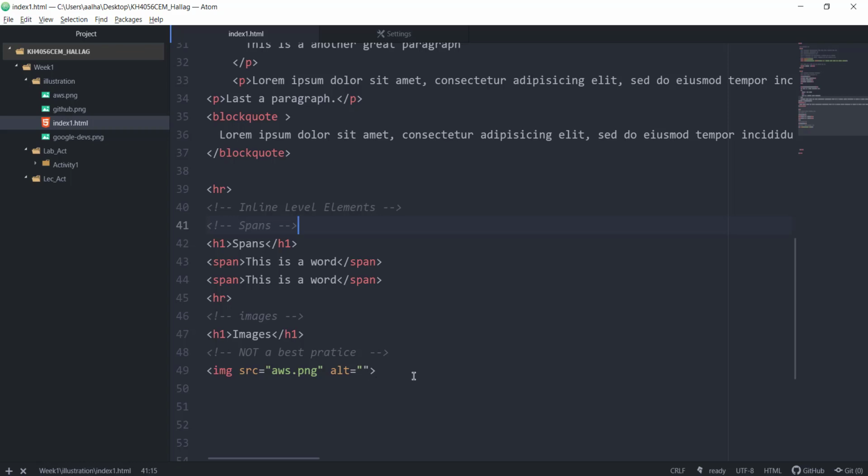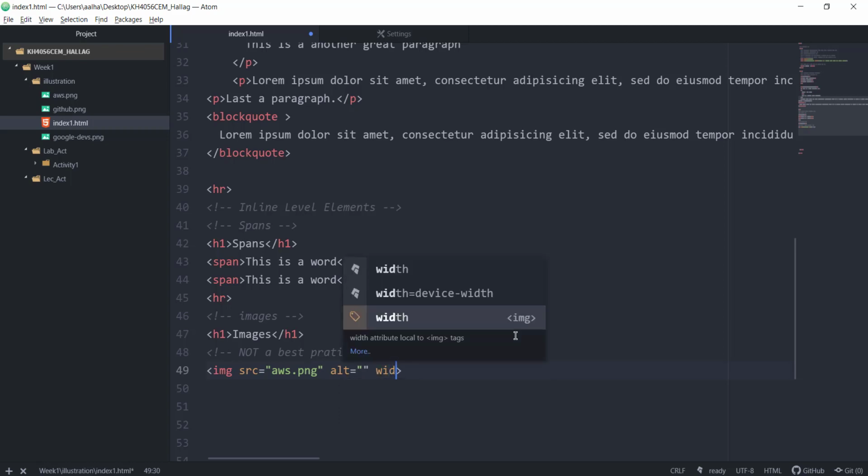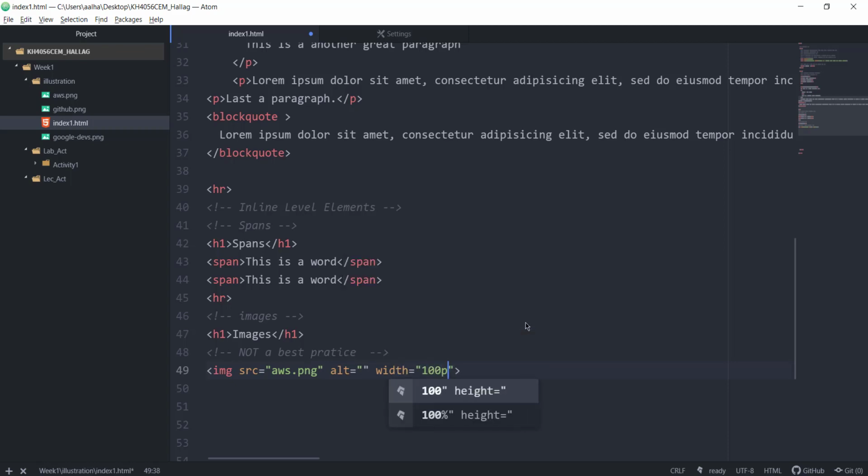Usually the width and the height are controlled from CSS, but we can control them from this HTML tag as well. So we can have a width property. Notice how it's mentioning that this is an image specific attribute, okay? Let's say this is, for example, 100 pixels. Let's make it a square, right? Then a space, height, and let's give it something like 100 pixels.